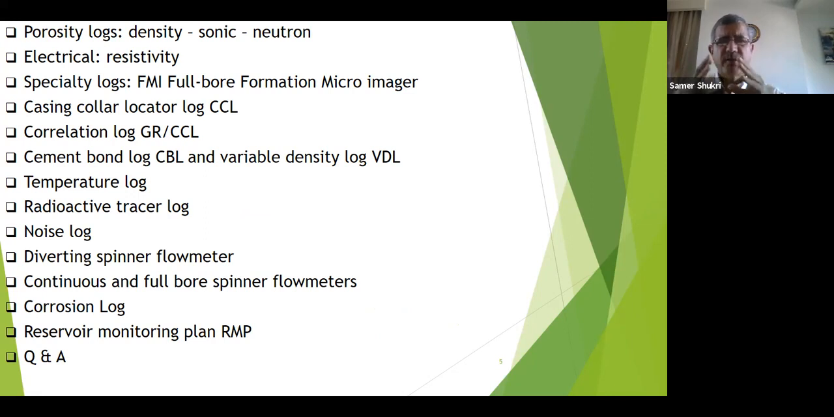FMI, full bore formation micro imager. We have casing collar locator log, or CCL. This is very famous log. We have to focus on it. We have also correlation log, gamma ray CCL. Cement bond log, CBL, and variable density log, VDL.